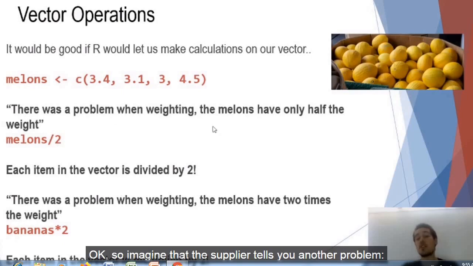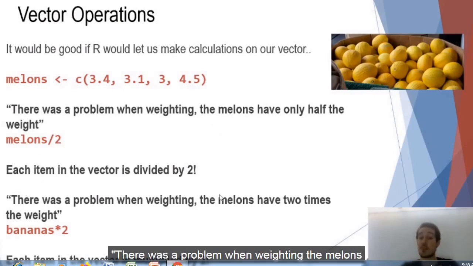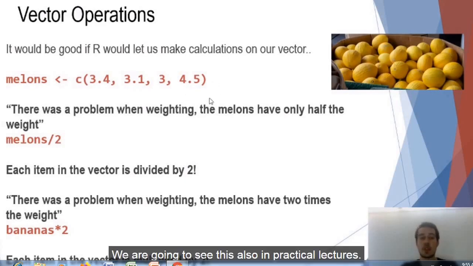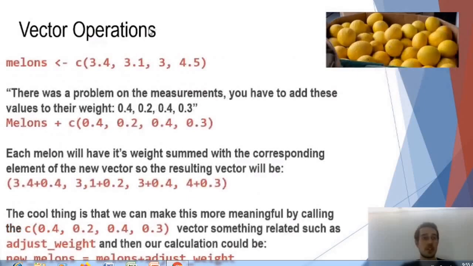Okay, so imagine that the supplier tells you about another problem. There was a problem when weighing the melons, so the melons have 2 times the weight that we told you. It's not this value, but 2 times the weight. We would just multiply by 2 and the same is done. So the 2 would be multiplied by 3.4, by 3.1, by 3, and by 4.5. We are going to see this also in the practical lectures.